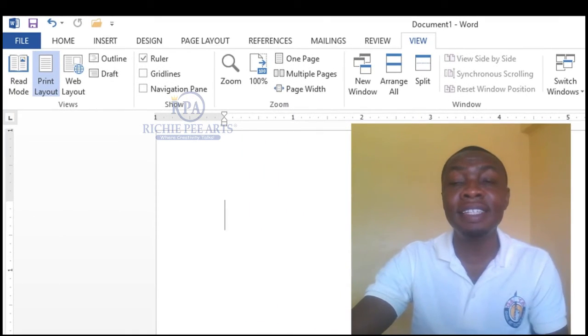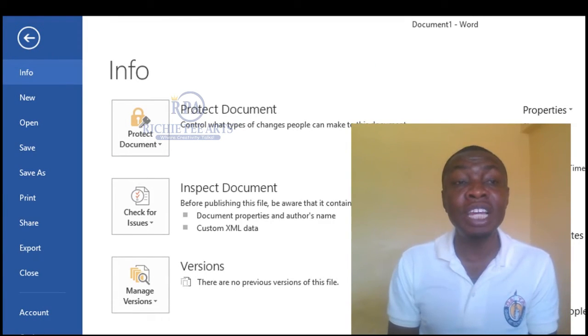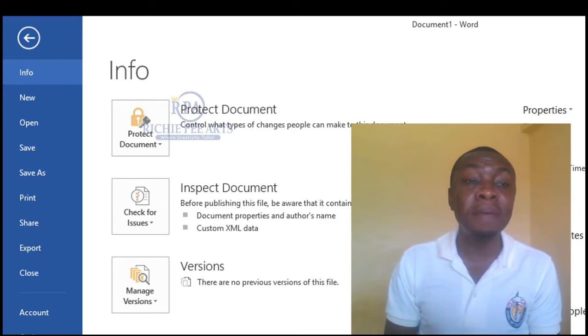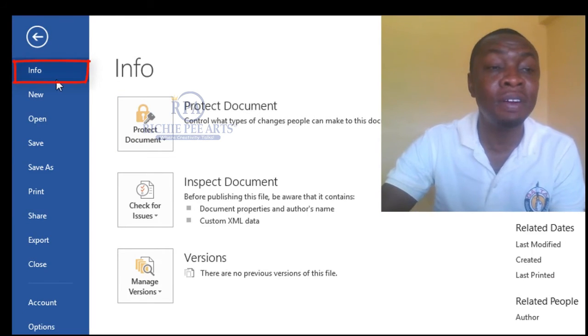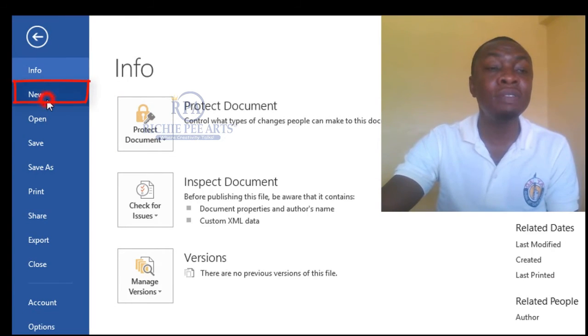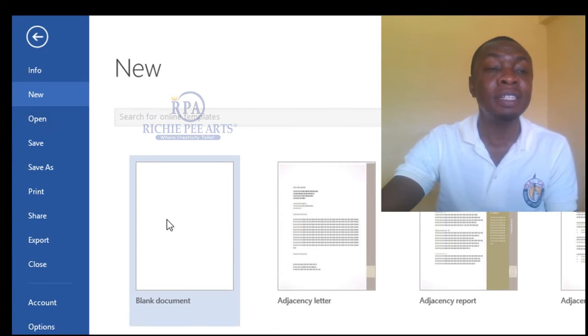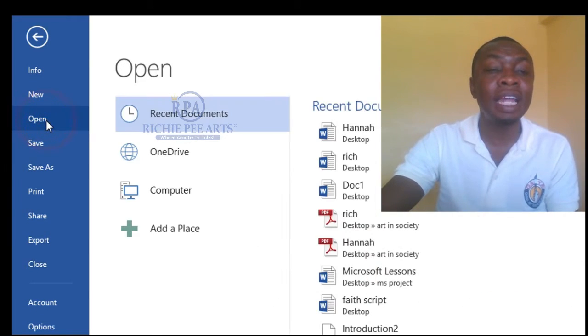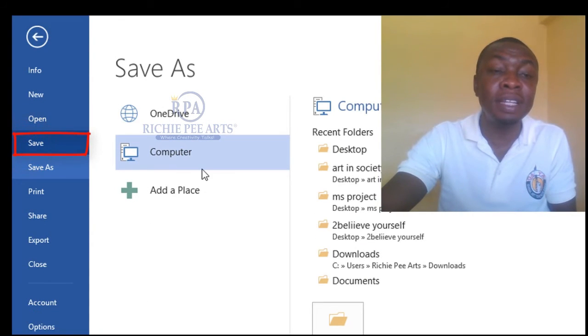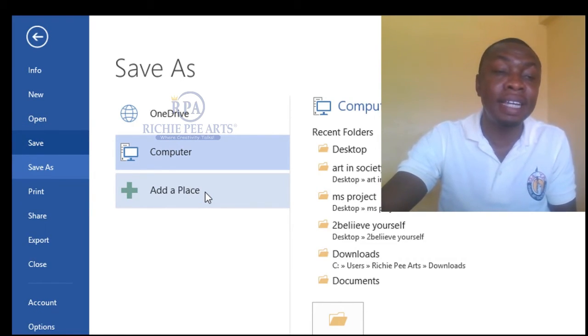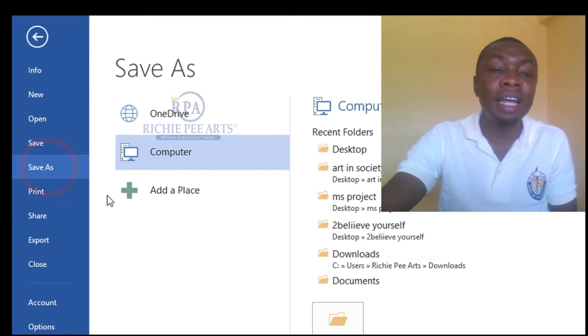And last but not least is the File menu. If you click on it, it introduces a new window called the backstage view. The backstage view basically allows us to protect our documents. If you are on the info tab, if you go to the new tab, it allows us to create a new document. Go to the open tab, it allows us to open an existing document. The save button allows us to save our documents for the second time. That's saving our documents to automatically update the content. Then we have save as, which allows us to save our document to a specific location.